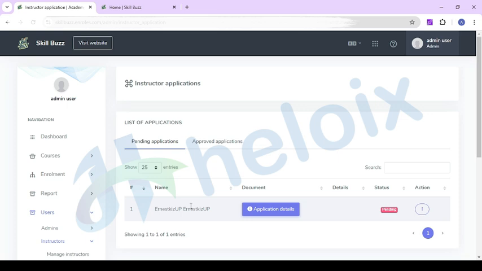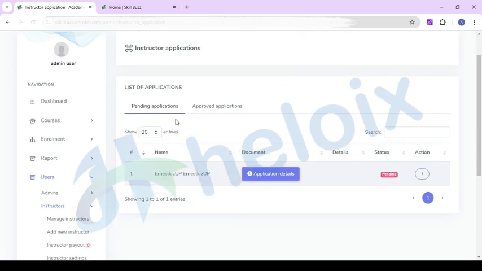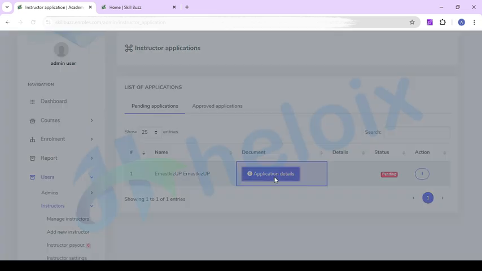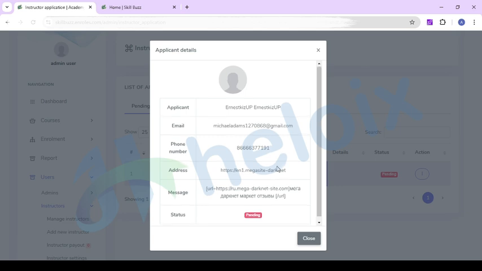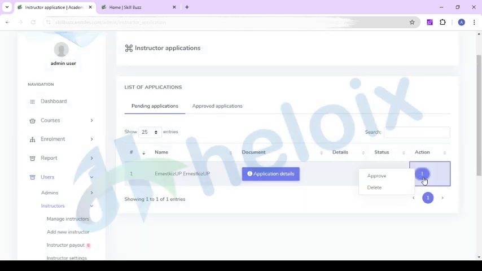If you enable that option, then if any request is there, that request will come here. Here you can check application details. So here you can approve or delete that.